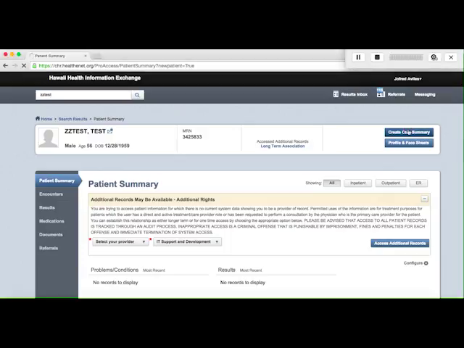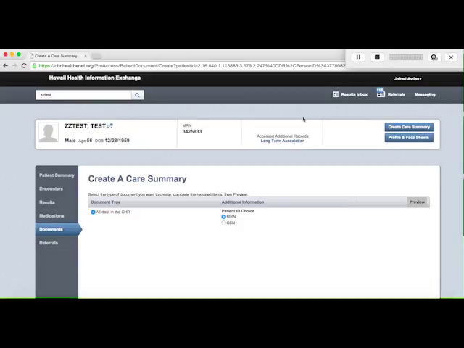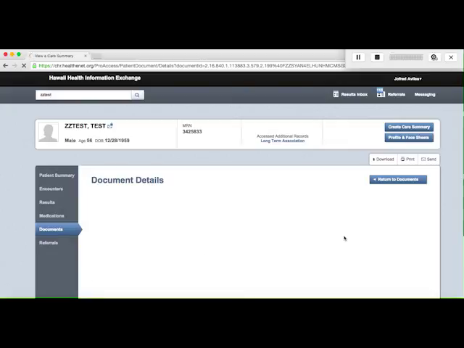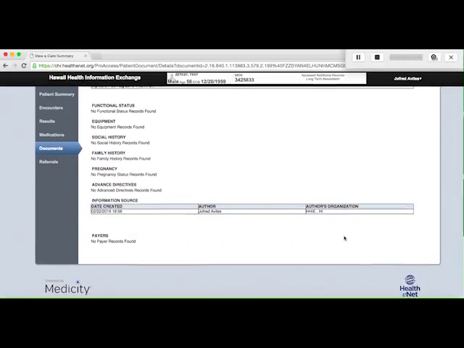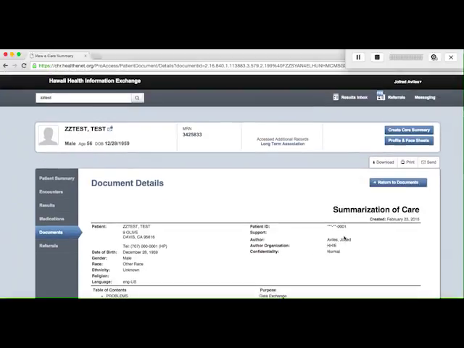We click on the Create a Care Summary, which creates an exportable CCD, also known as a Continuity of Care document. It is very comprehensive, and in the future development, you will be able to build your own care summary. We click on Preview. And you can see the electronic health record information populated from the Create a Care Summary.